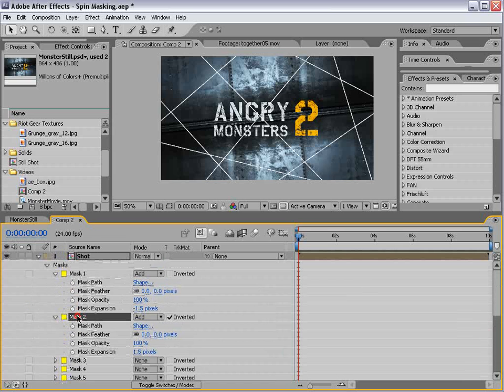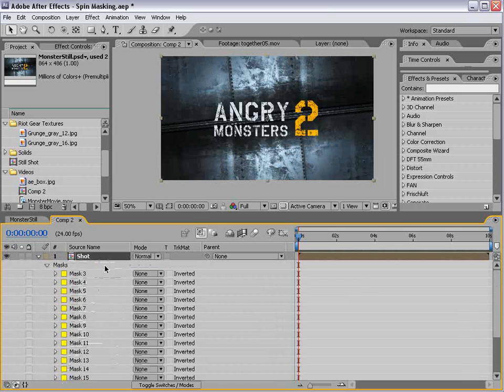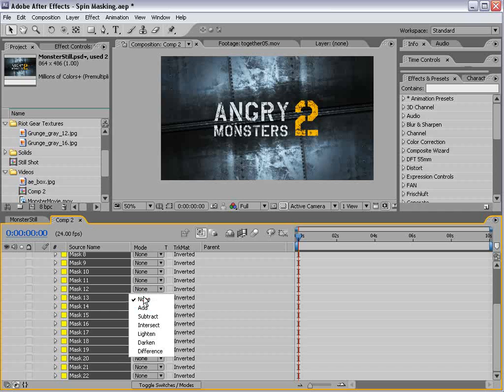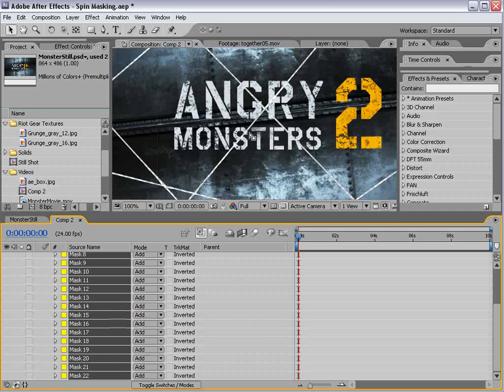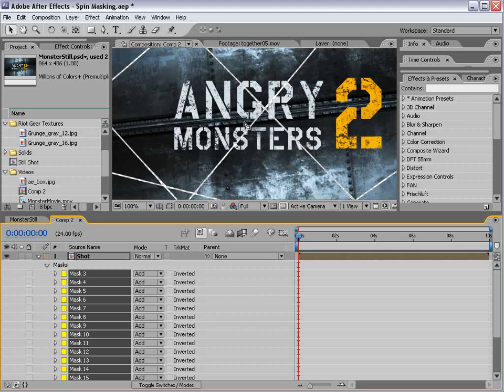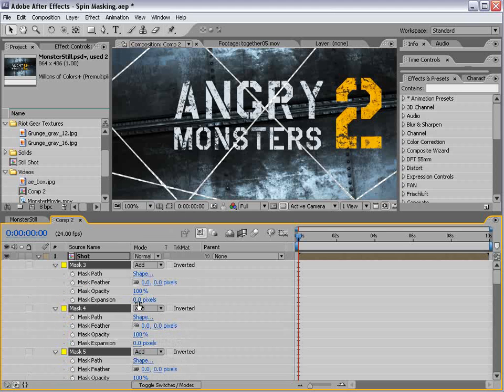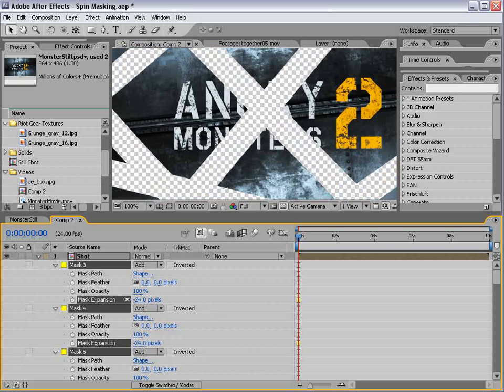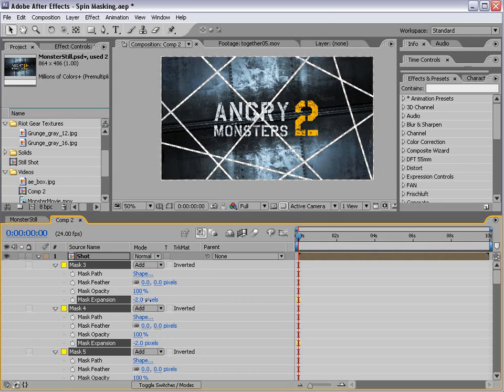So I'll go ahead and take the top two layers here, and we'll go ahead and delete those. And then I'll take our other layers, hold down Shift, select the last layer, and set it to Add. And that way we're adding it back in. But we also want to get rid of the hole. So hit MM and set the expansion to about 3. And that way the layers essentially overlap and they cover over each other.